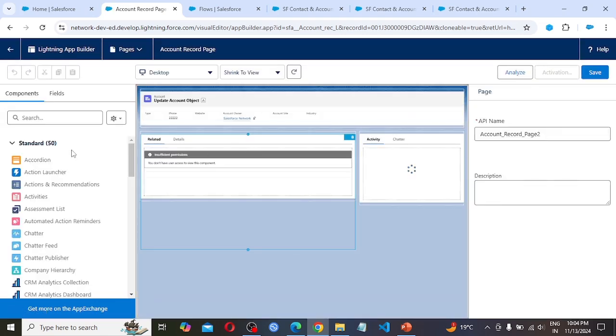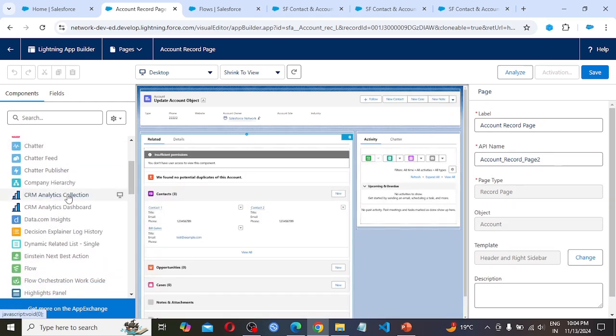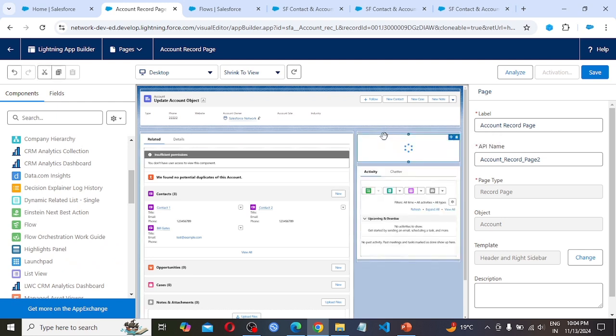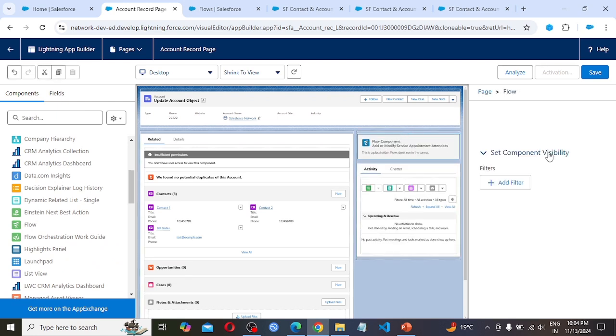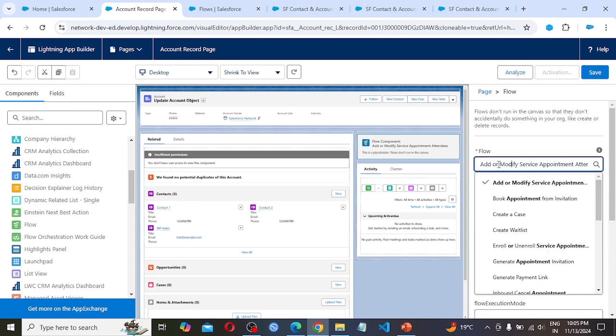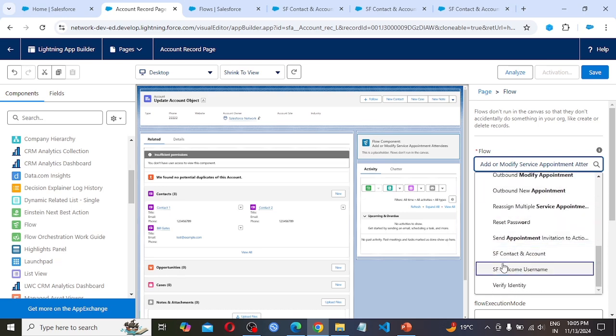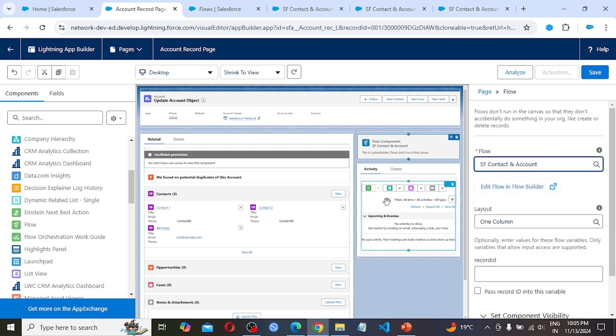So what I am going to do here, I am just looking for flows. So this flow, so drag and drop this flow over here, this one. So from here we have to select the flow what we had created right now. So we had given the name screen flow contact and account. So select this and click the save button.